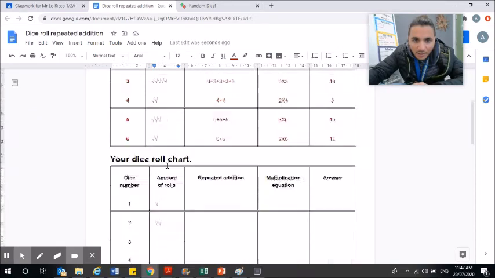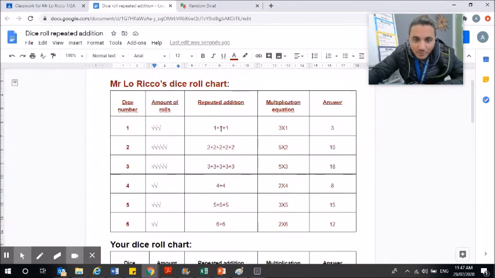So once you've done that, what you need to do is fill in the rest of the table. So it says the repeated addition. When I rolled 3 1s, the repeated addition for that is going to be 1 plus 1 plus 1. All right. When I rolled 5 2s, there's going to be 5 groups of 2. We're making our own multiplication equations and repeated addition. So 5 groups of 2 is going to be 2 plus 2 plus 2 plus 2 plus 2. So the repeated addition should look like this. It's going to look a little bit different depending on how many rolls you've got.